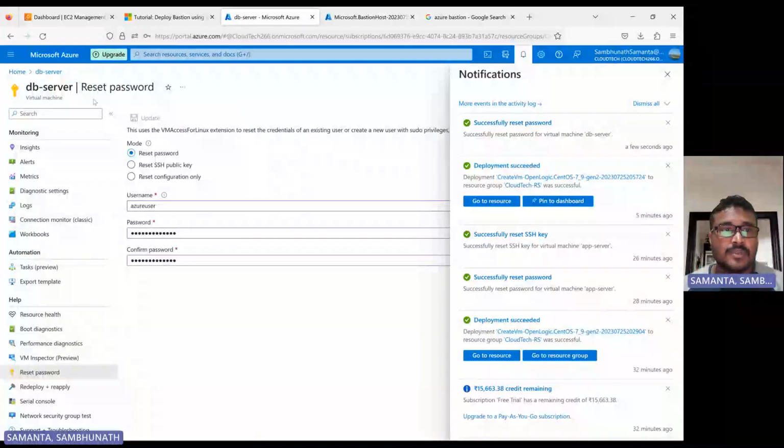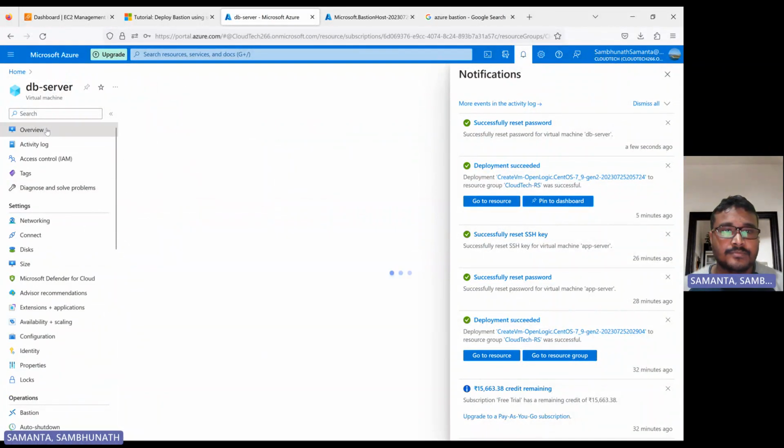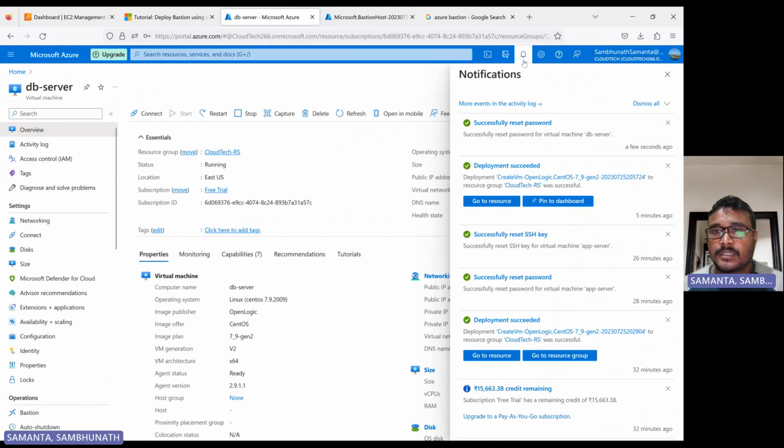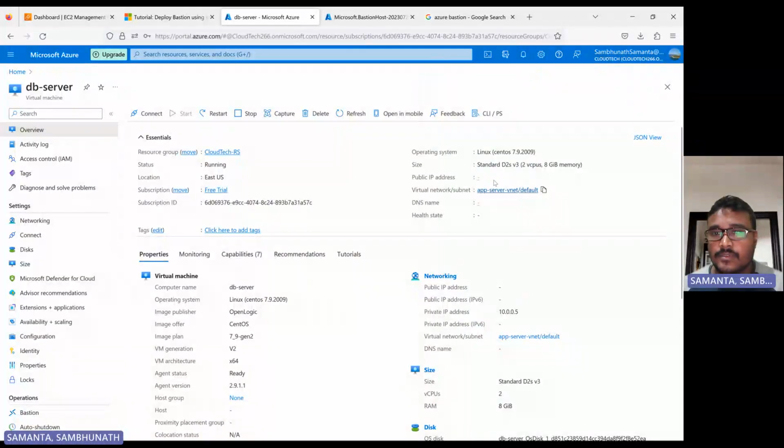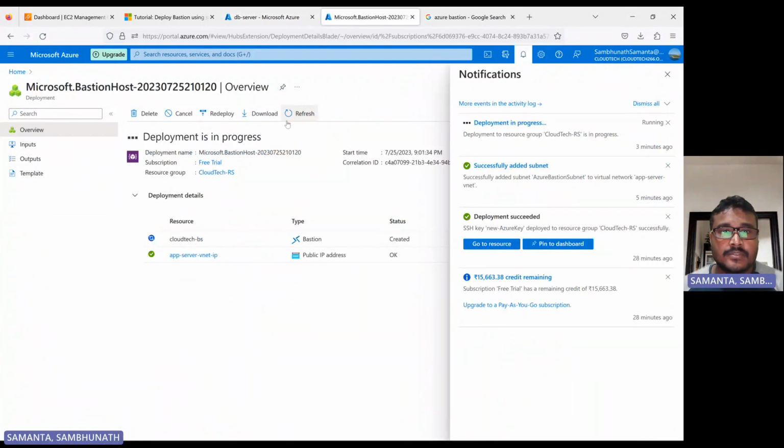The password reset is done. Okay, guys. So let's come to the overview. This is done. It's running. Public IP still okay, fine. Let's wait for a few minutes. See, already 3 minutes is over. Still, it is in deploying state, right? So, like this, it has happened.